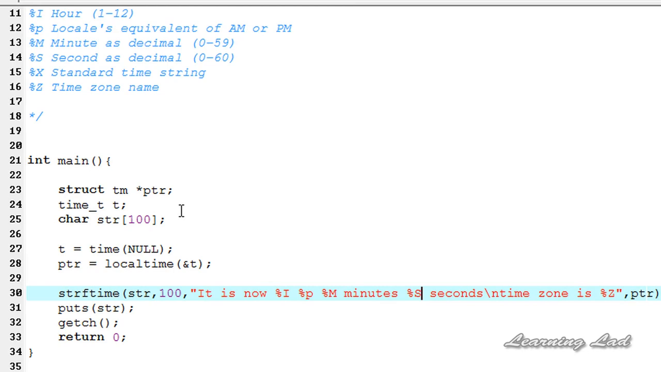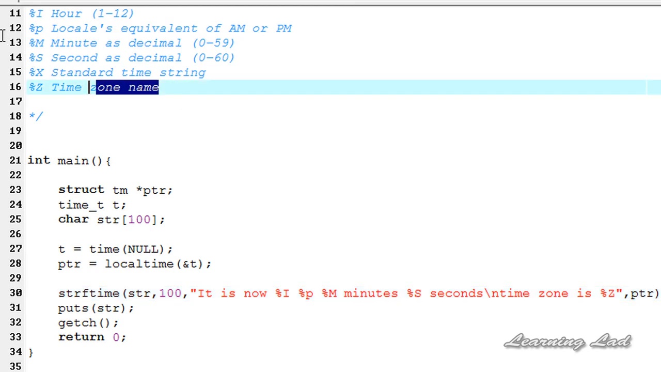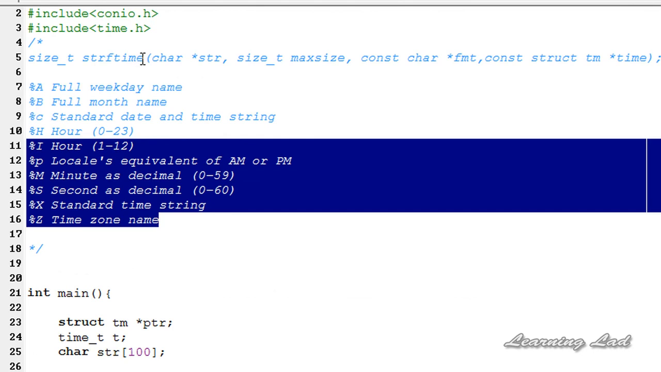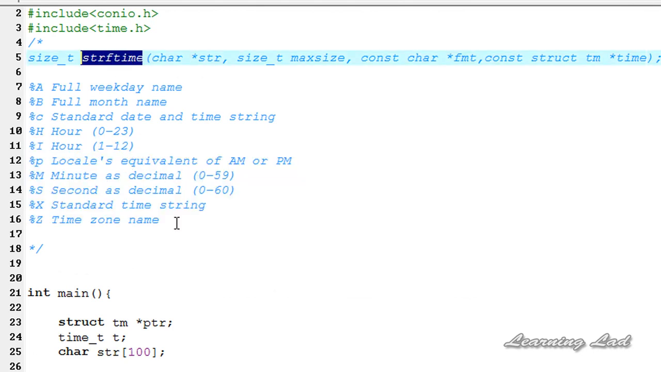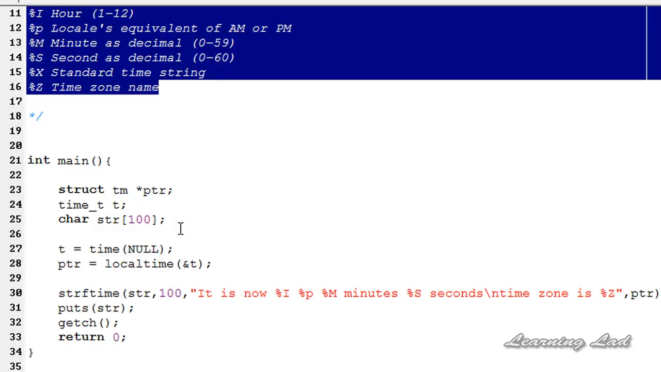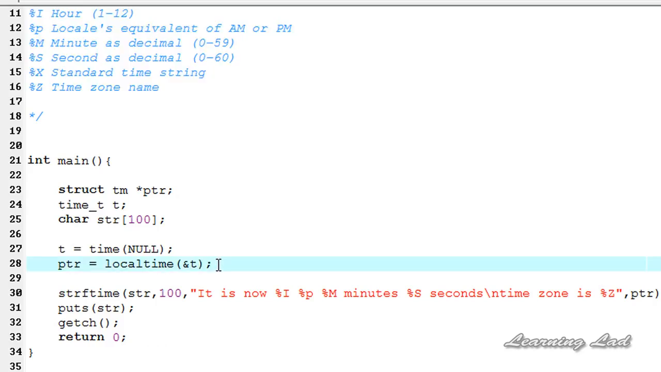There are a bunch of format specifiers, or format commands, available to use with this strftime function, and I have written only some of them here. So you can refer to the manual, or you can search in Google to get all the format specifiers.